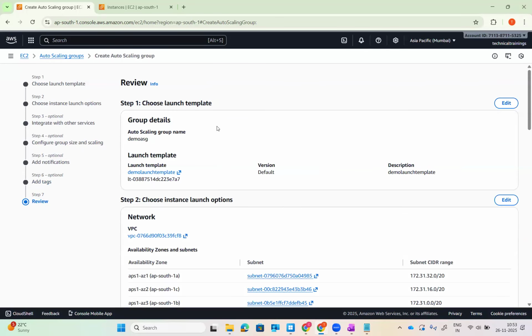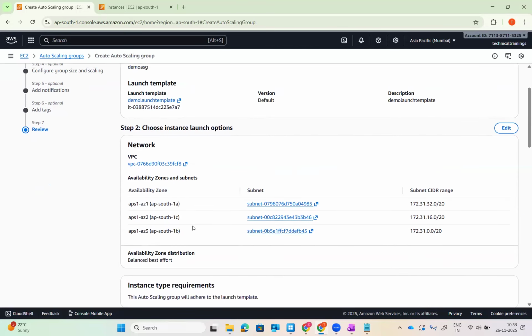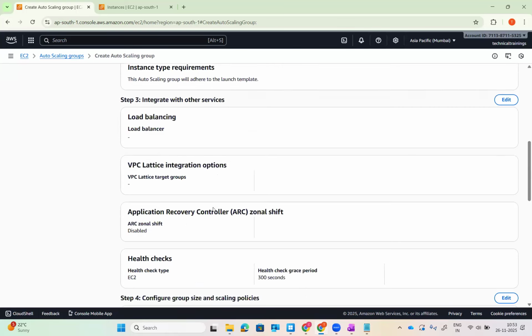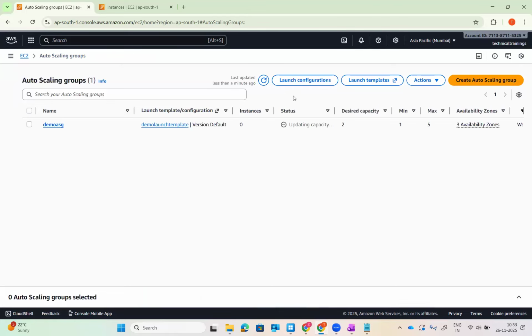Now it gives me an entire thing to review. I have a launch template, I have the networking component, I have everything we have done till now. Now I'm just going to hit create auto scaling group. It takes a few seconds to create. It's just updating the capacity.